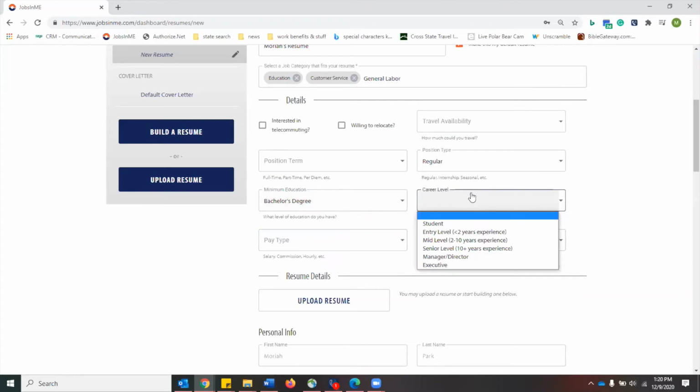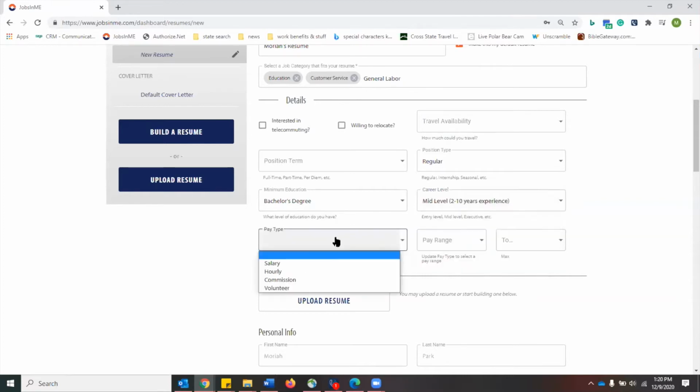And then the next is your career level. Are you a student? Are you going to school and trying to look for work at the same time? Do you have about 2 or less years experience, 2 to 10 years, more than 10 years? Manager, director, or an executive?